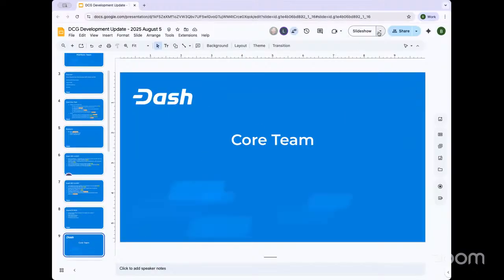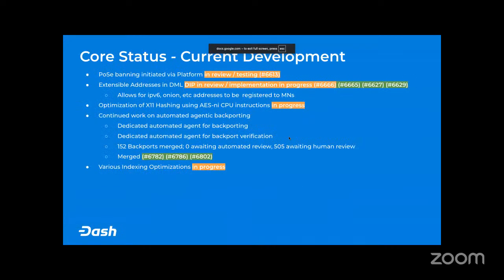All right, sounds good. So continuing here, on the core side of things, we're still making progress on extended addresses. 6666 is what is in progress right now, and we're working on getting that merged in the next week or so. It's the next major PR in the extended addresses series.